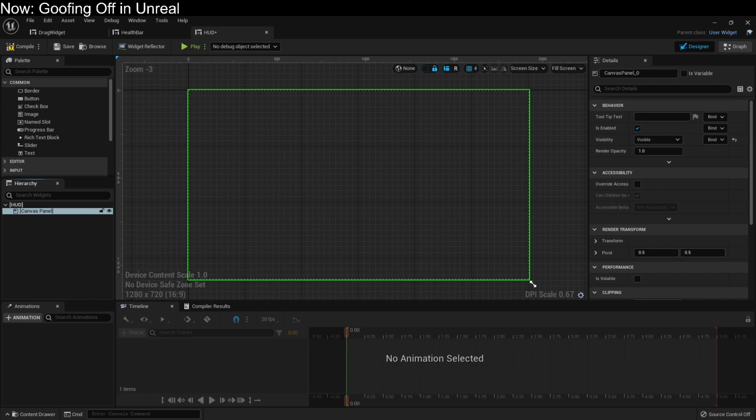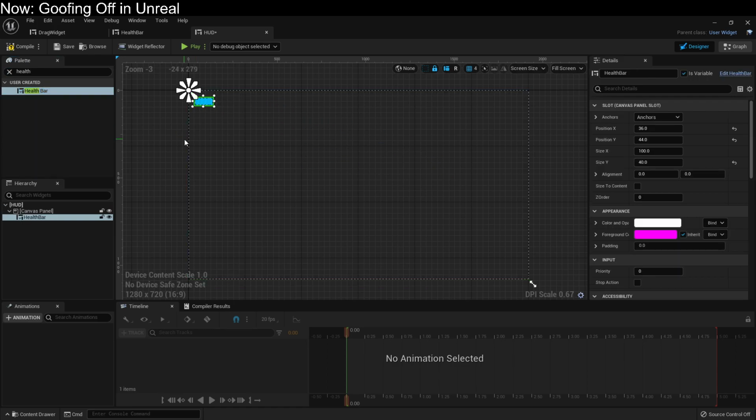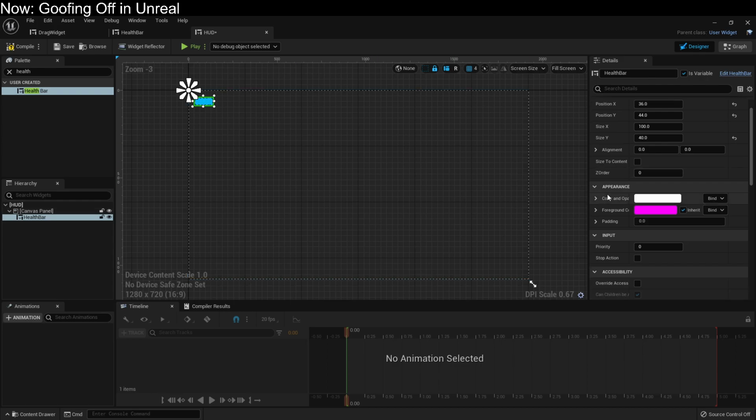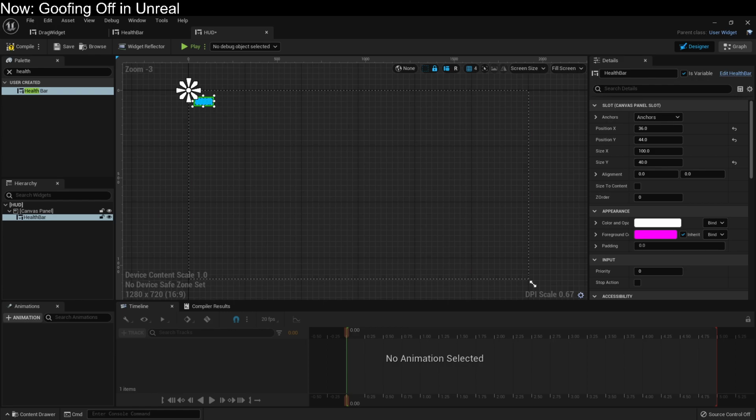So now we need to add the health bar widget to the canvas. Really? Okay, I guess we're going to do that. Of course, we're going to do that first. Okay, that makes sense. So there, we'll stick the health bar in. It's supposed to be 500 pixels wide. It is not. Interesting. I wonder why that is. Well, we'll figure that out later.